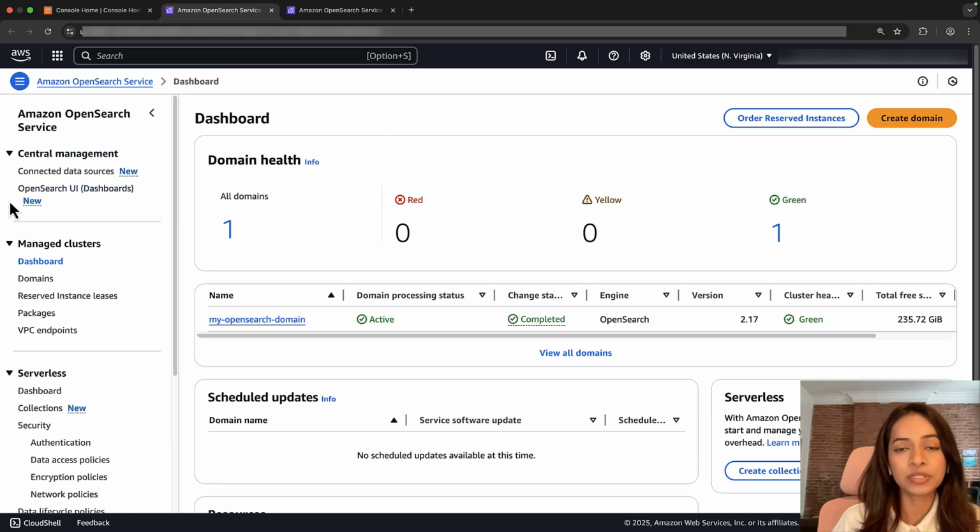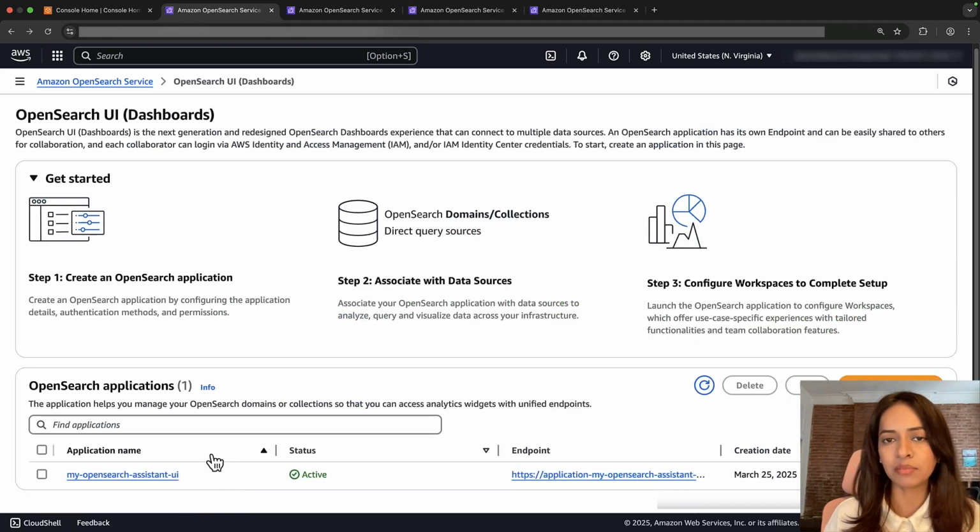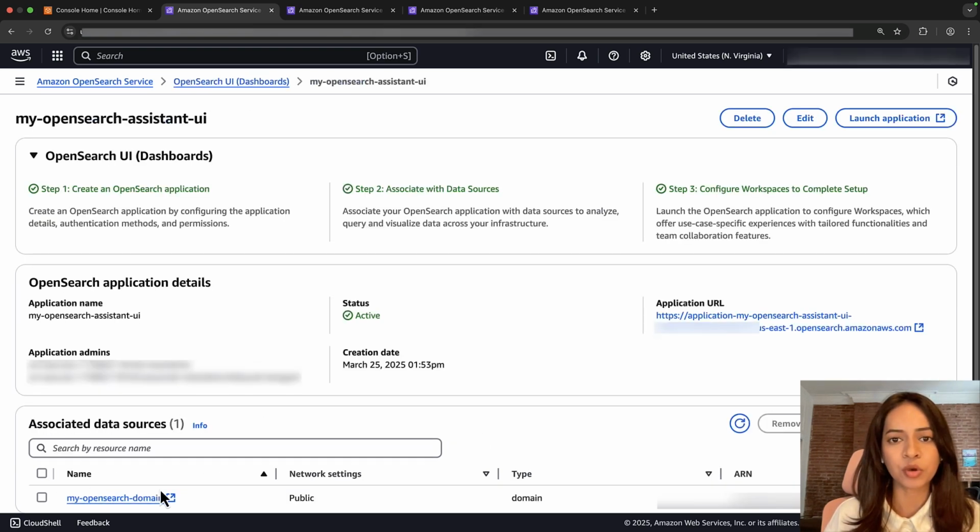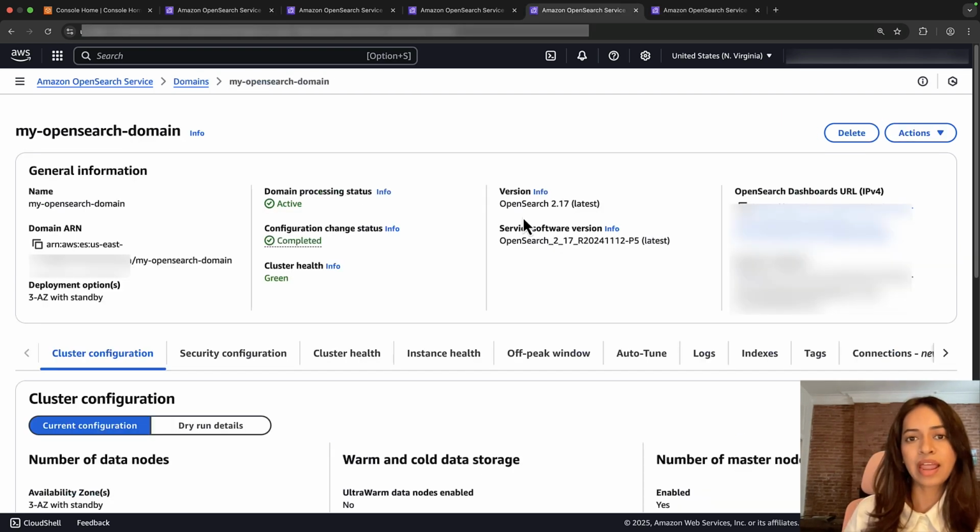If you don't have your OpenSearch UI set up, please check out our recent video on next generation OpenSearch UI. The video walks you through creating the OpenSearch applications, associating data sources, and also creating the workspaces. I'll link the video in the description below. You can click on the application name to look at the application details. You can see I have my OpenSearch domain added as the data source here. As you can see here, I have my OpenSearch domain created with the latest OpenSearch version 2.17.